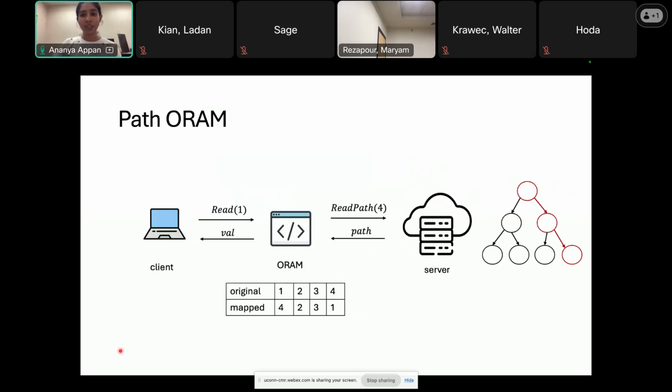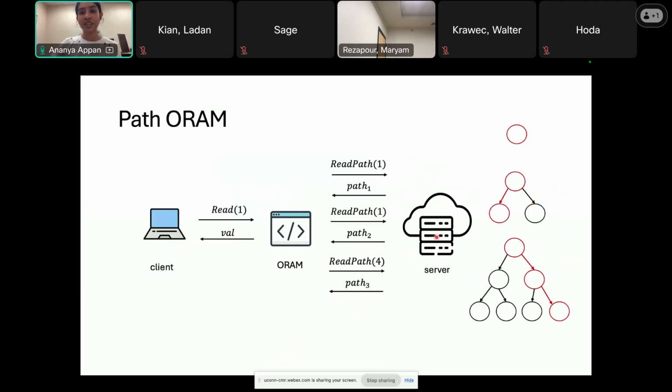So there is a problem with this construction, and the problem is that this position map is too large to be stored on the client. It's of size n, and we want the client storage to be much smaller. So how Path ORAM gets around this problem is to recursively store this position map in smaller trees on the server. And if you want to figure out what uniformly random leaf a path is mapped to, you will have to first look at the smallest tree and then look at the next smallest tree and so on, until you get the path that you want and can look that up from the largest tree.